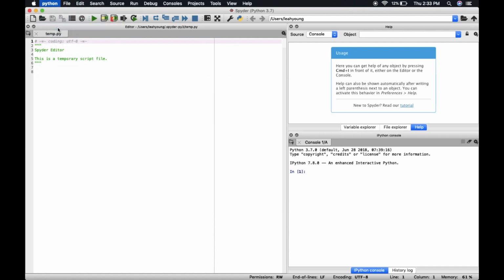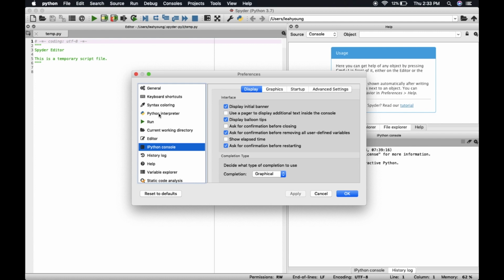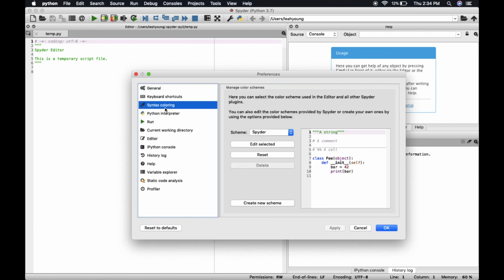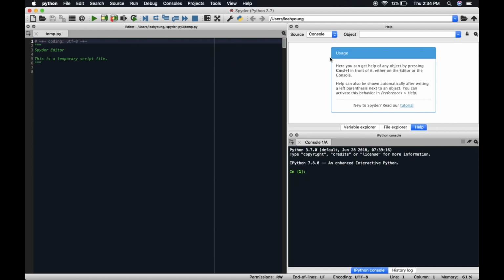Preferences. I mean, we got to do the dark theme. We don't want to burn our eyeballs out or anything, you know? So we'll just look for that here. Okay, so we go to syntax coloring, and then we pick another theme. I like Spyder Dark. Solarized dark is nice. You know, a lot of those are nice, but I mean, you gotta rock the dark. So there we go. We're all set up with Spyder.